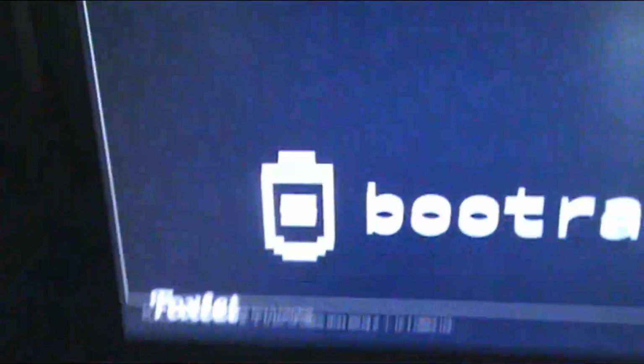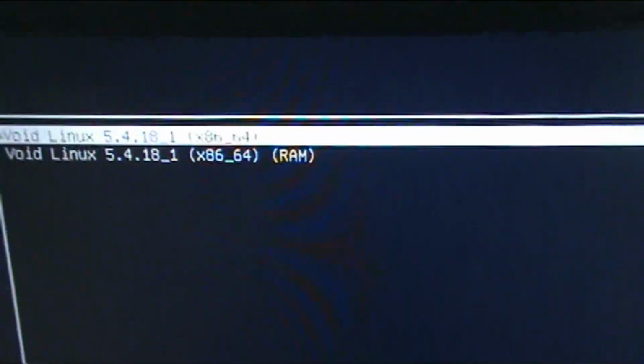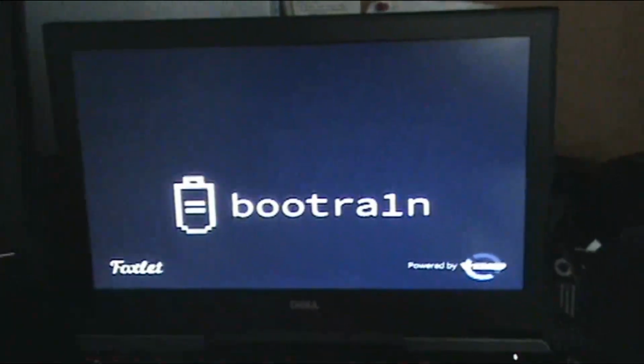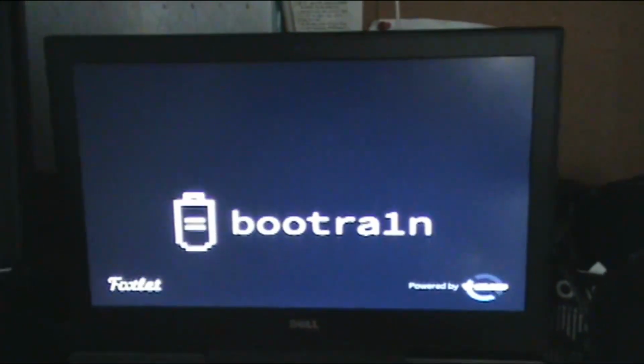So the SD card is currently here, as you can see. So now what we're going to do is we're going to select this option right here. Select the first option. And now the boot RA1n will load. So look at that. That is impressive, seeing this come up.